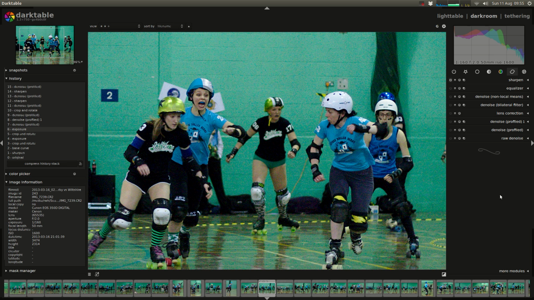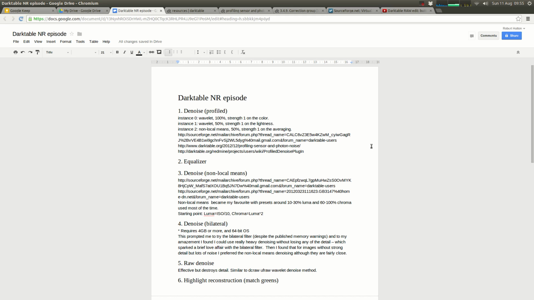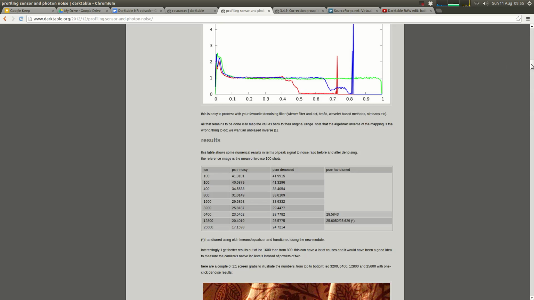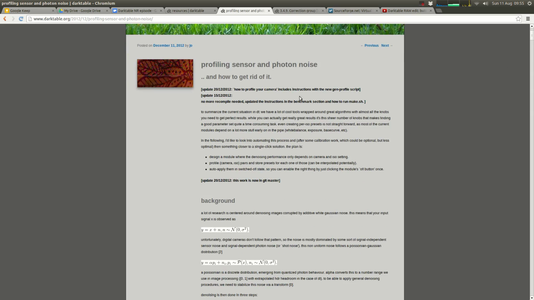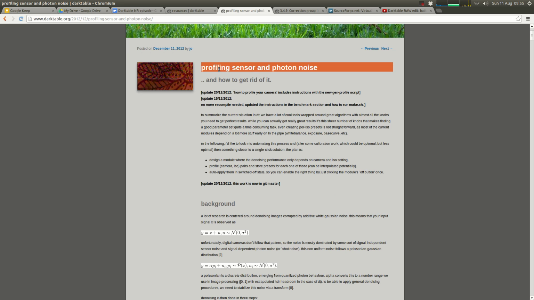Okay, so what I'm going to do is I'm going to work from the beginning to the end. Denoise profiled was designed to be the most usable option. It's kind of meant to be a single click denoiser. You can see the details about this plugin and the reasons why it was created and how it works by looking at this profiling sensor and photon noise blog post. The URL is here if you're interested.